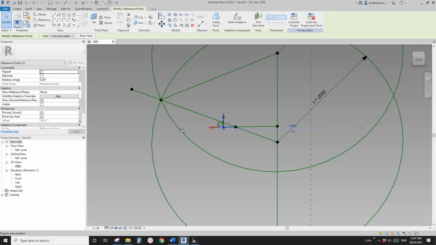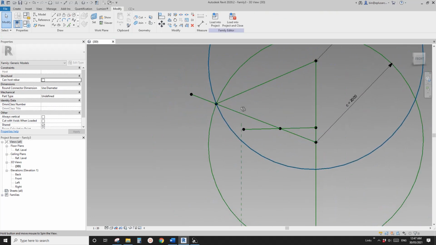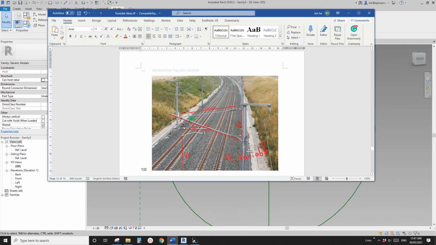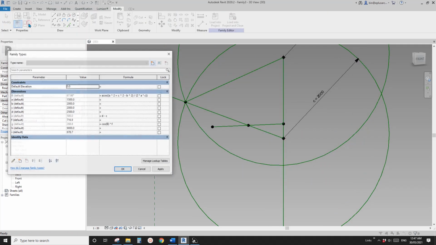Okay, so now I drag this one. So this will be this horizontal one. Let's go to family types, so you can change it. For example, change it to 1 meter. Okay, and let's play with the F. For example, 600. Yeah, all good. I think all good.